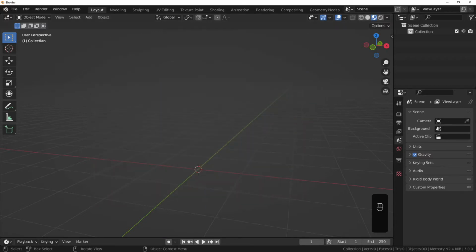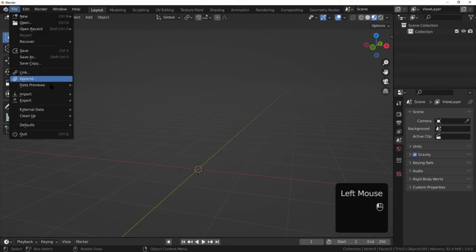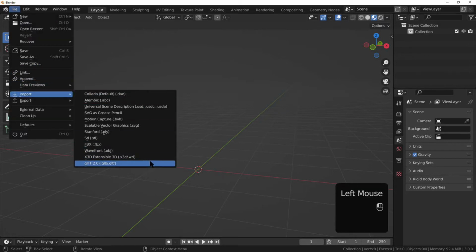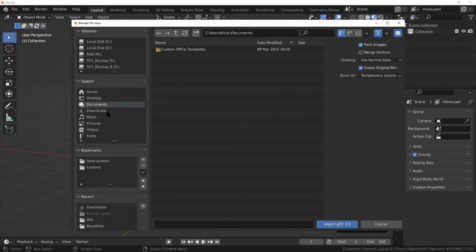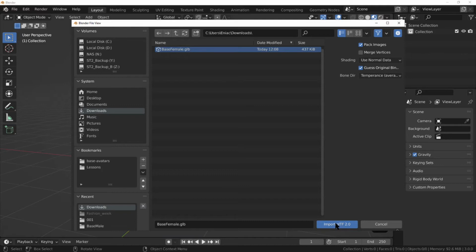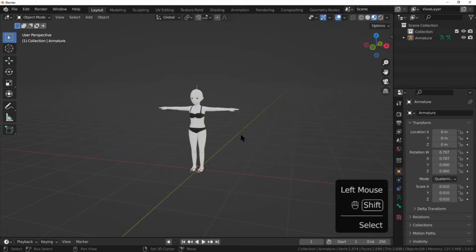Close this dialog box, go to File, go to Import GLTF, find the file, click on it, import. We have one imported model.